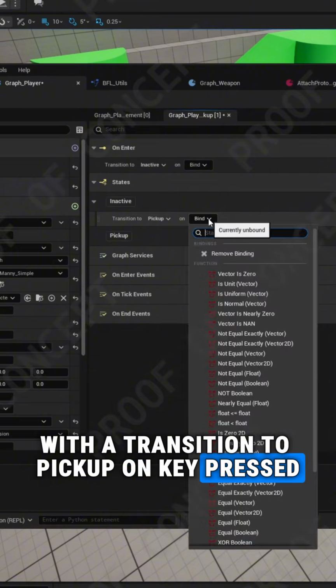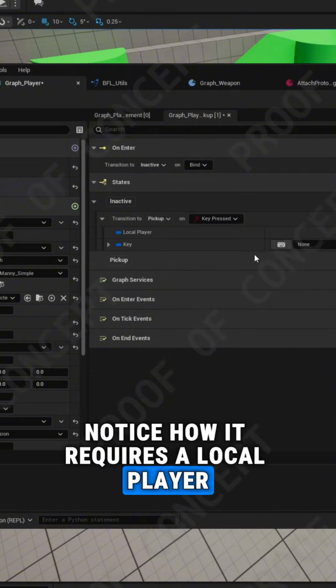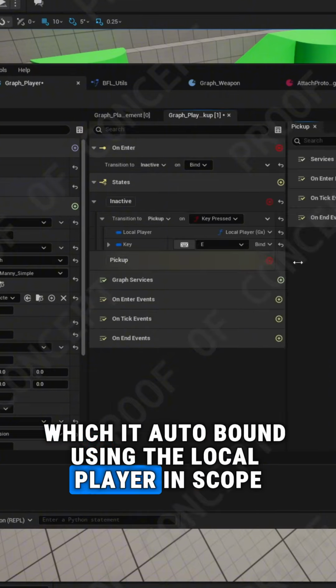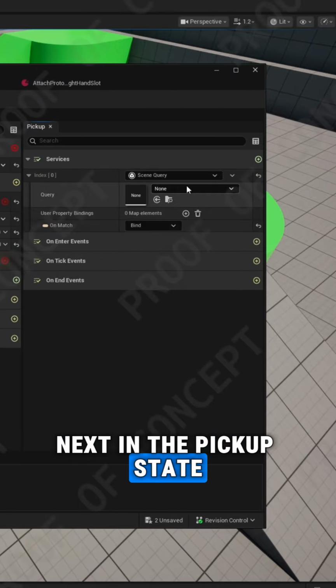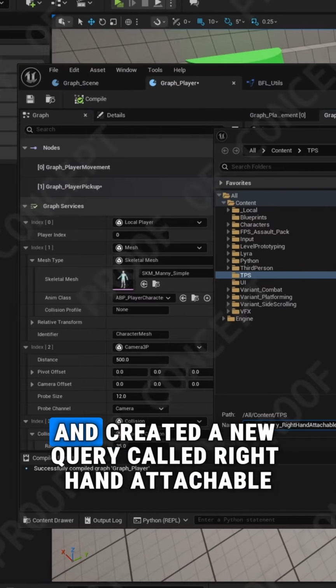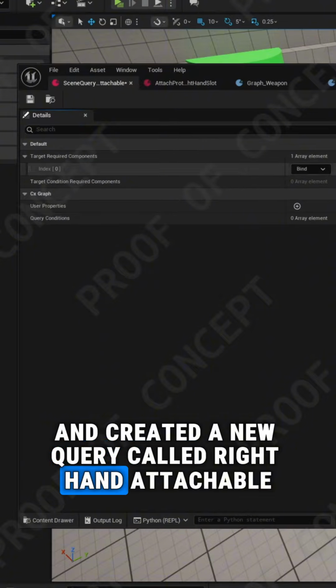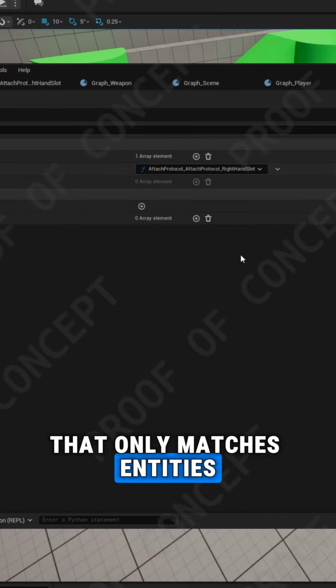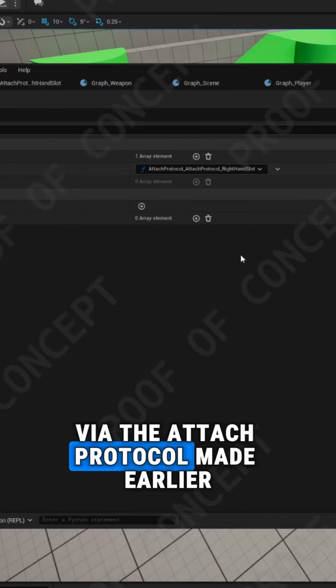pickup on key pressed. Notice how it requires a local player, which it auto-bound using the local player in scope. Next, in the pickup state, I added a new scene query service and created a new query called right-hand attachable that only matches entities that are attachable via the attach protocol made earlier.